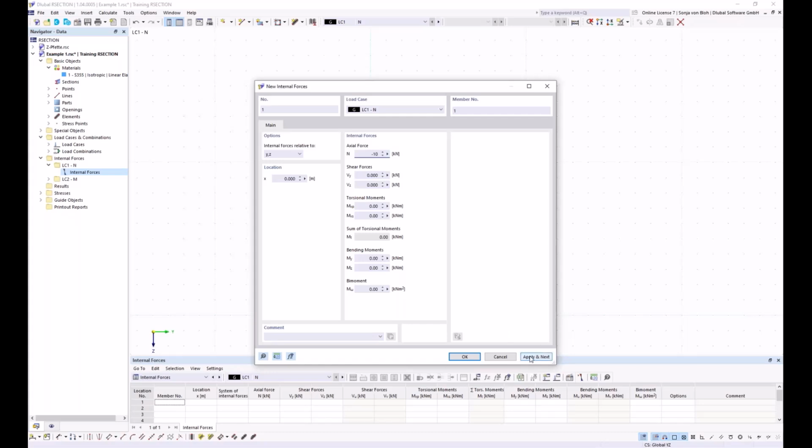Then I click on apply and next, and I change the load case to load case 2. And here I want to define an axial force of 0 and a bending moment My of 100 kilonewton meter.